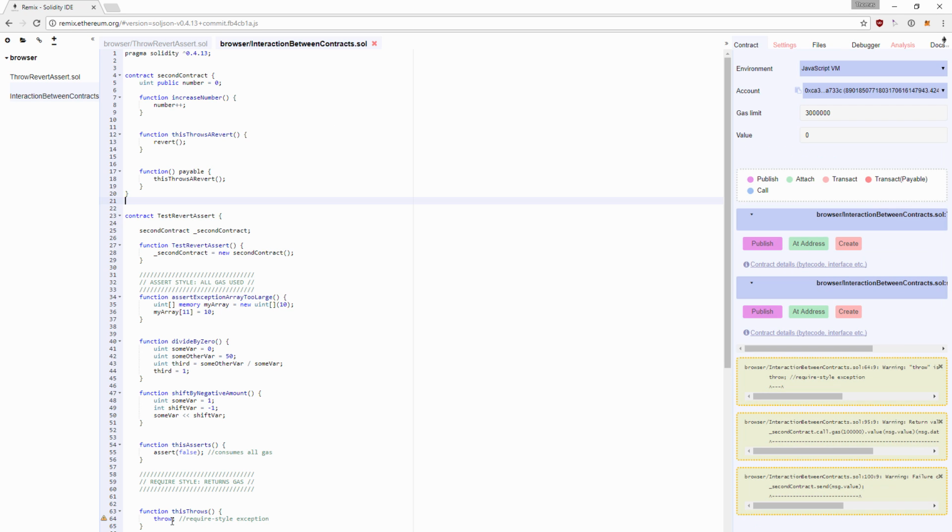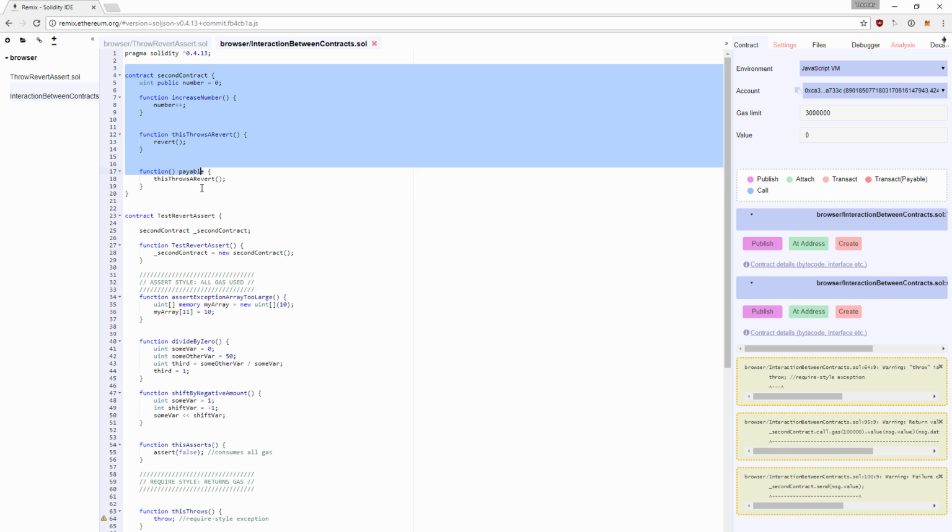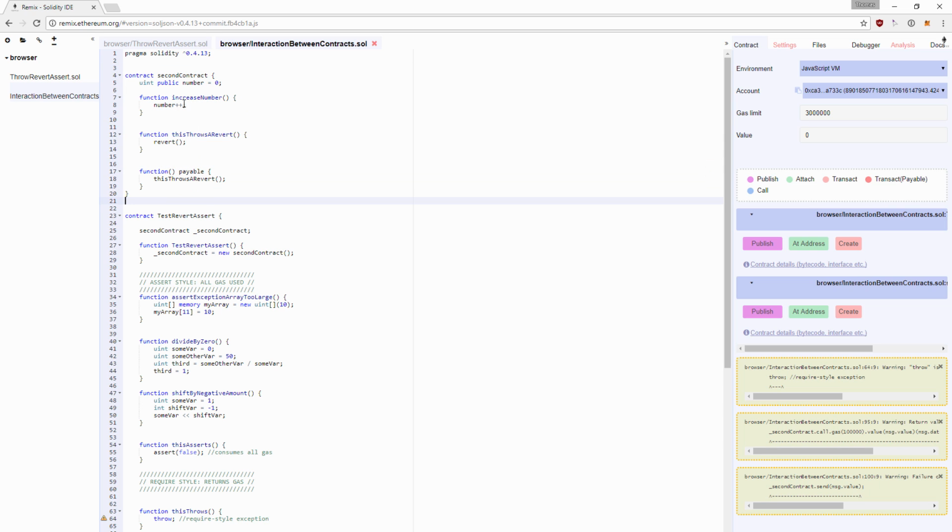And I have basically the same contract here, just a little bit more content. I have a second contract on the top. I have a number, it's zero. I have one function that increases the number a little bit. I have another function that just doesn't revert. And I have the anonymous function, which is payable and calls another function that throws an exception.